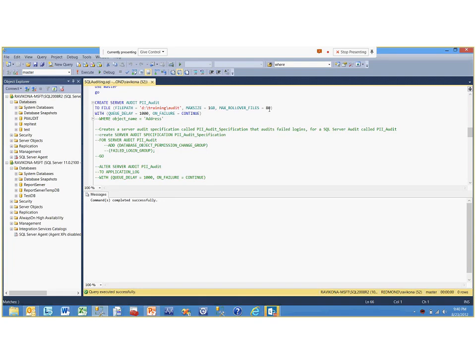So this is an integer parameter. We can give the integer range or whatever. And the delay parameter indicates a 1 second delay. So asynchronously it is writing after 1 second. And I have given continue on failure.